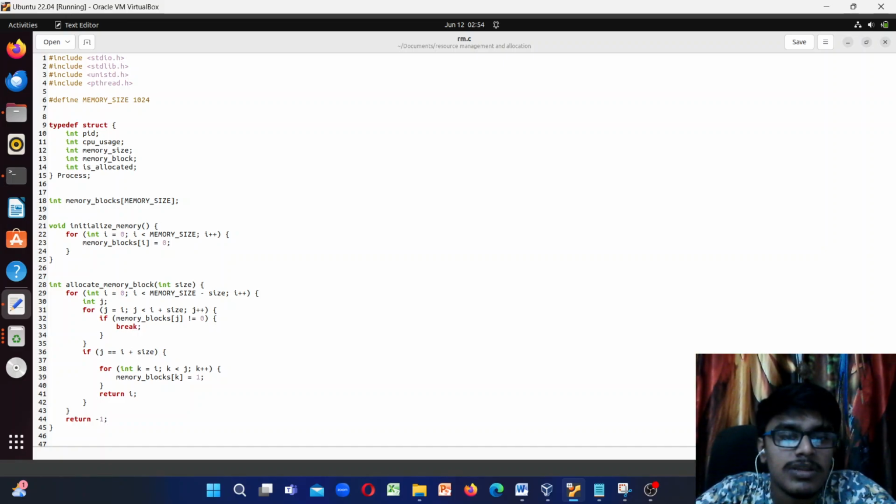And int memory_block[MEMORY_SIZE] array is the array to represent memory blocks, initialized to 0. The void initialize_memory function initializes all memory blocks to 0, indicating they are free. And next is allocating memory, the memory block allocation.